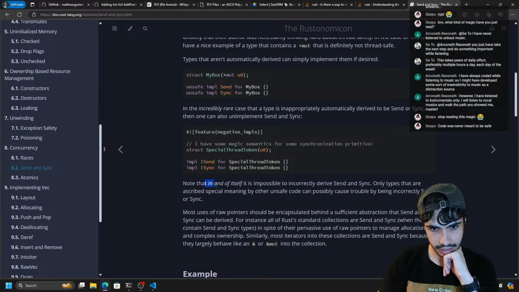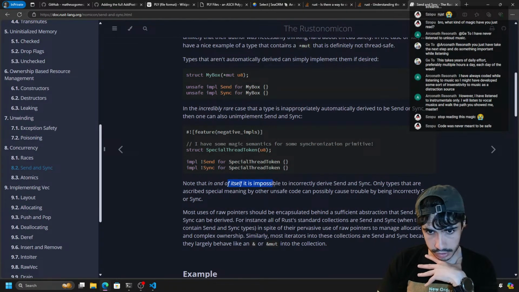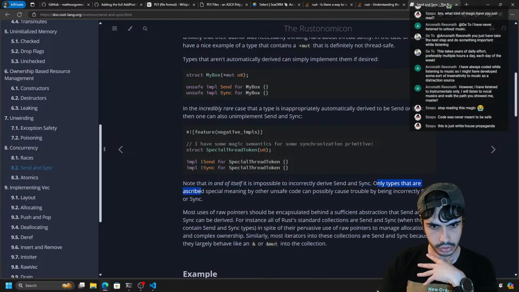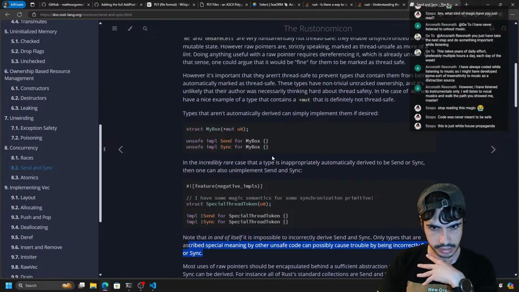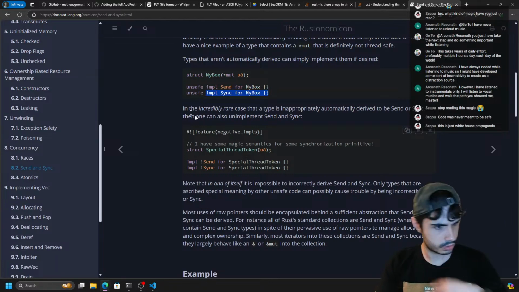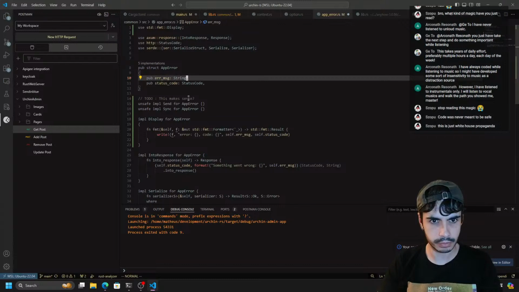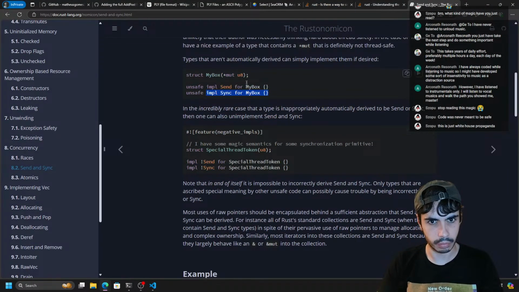Know that in and of itself it is impossible to incorrectly derive Send or Sync. Only types that are ascribed special meaning by other unsafe code can possibly cause trouble by being incorrectly Send or Sync. So is it guaranteeing that we can actually do this? Because I'm not too sure now. Okay, yeah. I think from the looks of it, it's impossible to incorrectly derive Send or Sync.